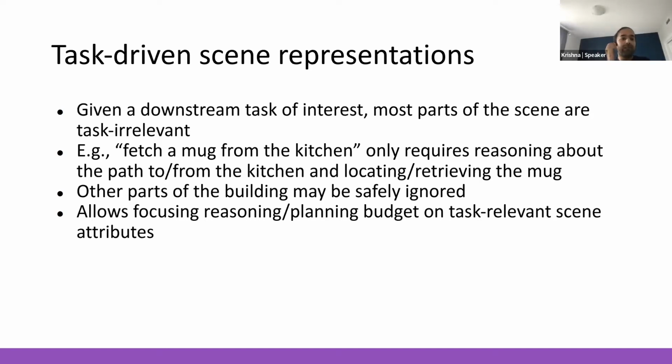As a very similar example, if you have this fetch a mug from the kitchen task for a robot, you probably don't want the robot to reason about every single object in the house, because all you probably care about is things that you're likely to encounter on the way to your kitchen, so you should not bump into them and still be able to find a feasible path to the kitchen. And once you get to the kitchen, you only need to care about all of the objects or parts of the environment that lead you to successfully retrieving a mug. So everything else, things that are just stuffed into refrigerators, into other shelves and so on, those are things you need not care about.